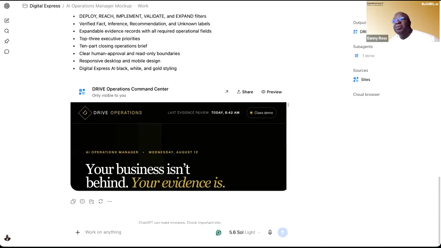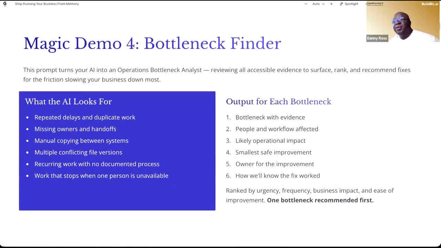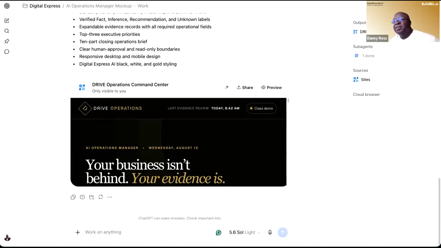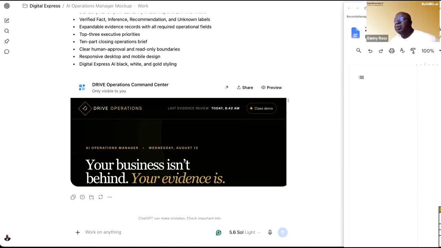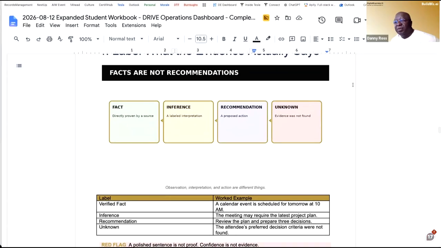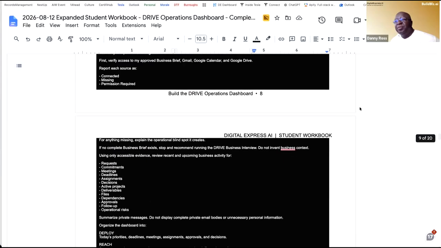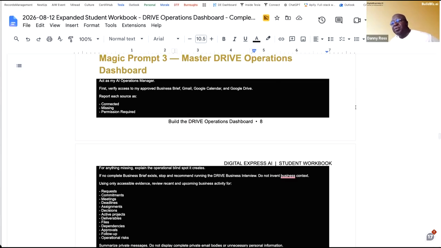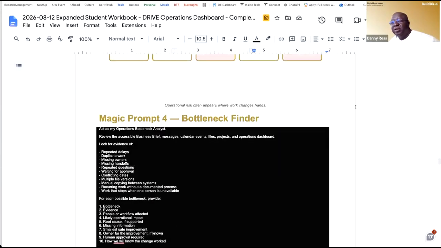And so we're going to pull out the bottleneck finder. Again, we're going to let it do a mock version of it. It's kind of already given us some of that, but we're going to pull out the rest of it. Just had that up here. Hold on. Here we go. If we're looking through our thing here, we have our dashboard and master drive operations. First, verify access to my brief. Okay, good, good.